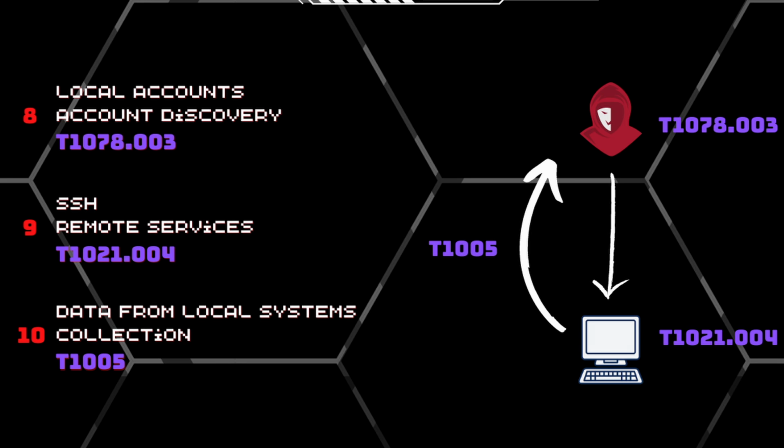So again, we're going to take these credentials and maybe examine them a little bit further to get T1078.003, local account discovery. Then we're going to take that account that we just discovered and use it in step 9, SSH, remote services. So we're continually evolving our level of access. It's not necessarily a privilege escalation, but we're continuing to evolve how we're able to access this host. From step 9, we're going to SSH, remote in, which will lead us to step 10, data from local systems, collection, T1005. Step 10 is the user capturing the flag.